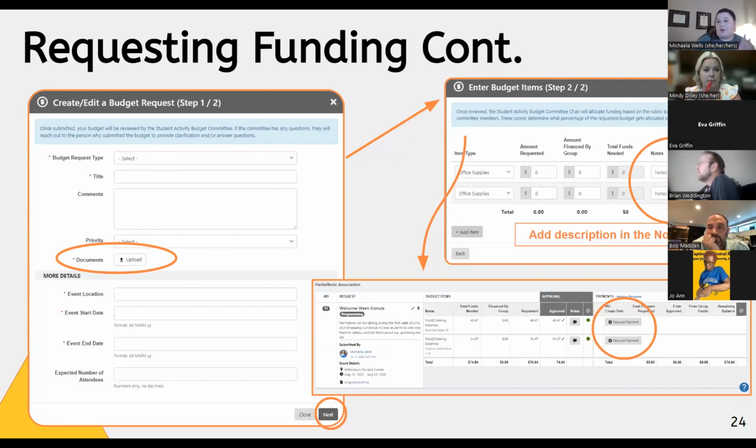So 9 times out of 10, you're probably going to be screenshotting something and putting it into a Word document to upload it. If you're screenshotting Amazon, feel free to also include the link in the Word document so then I can just click into the link. Then you're going to put the event location, the event start date, the event end date for whatever this is. And then you don't have to put the expected number of attendees, but you can if you would like. Then you'll click next.